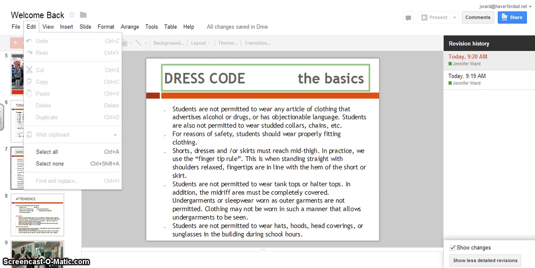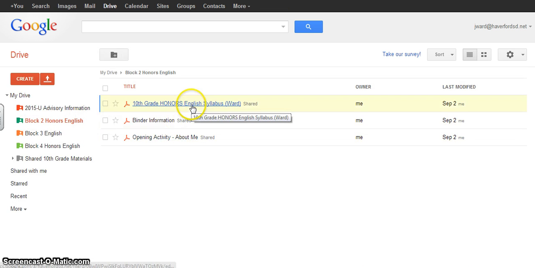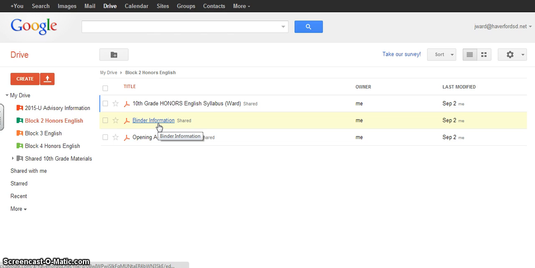And that's really sort of the basics of using Google Drive. You should notice when you log into your computer, when you log into Google account for the first time, you already have a folder that I have shared with you. And what you should see in those folders are your syllabus, the information about the binders and how we're organized, and the opening activity that we've already done. These are ways just so that you can have the information, but also so you can kind of play and see how things work with the folder.